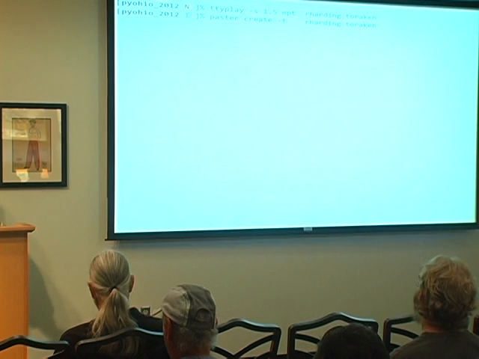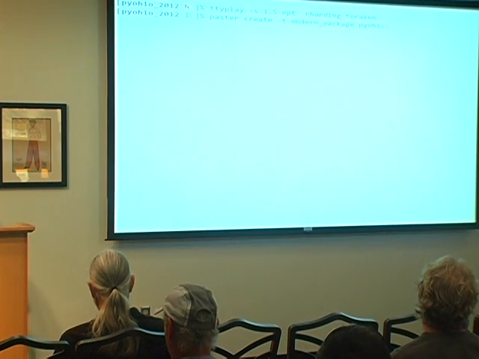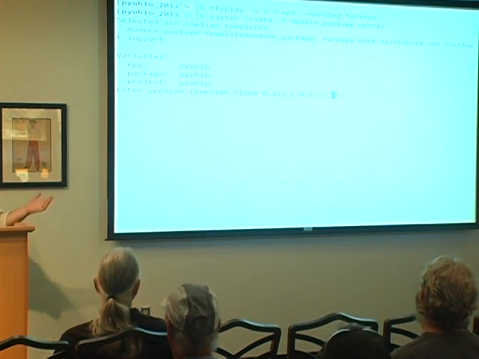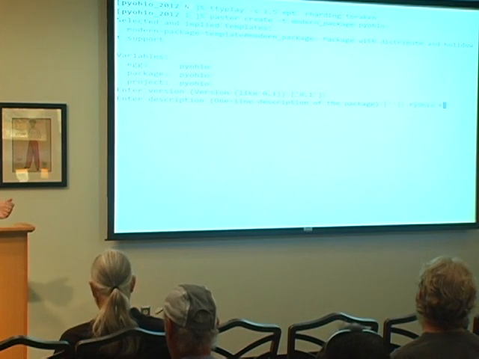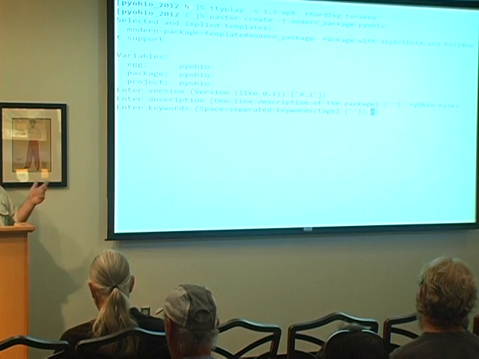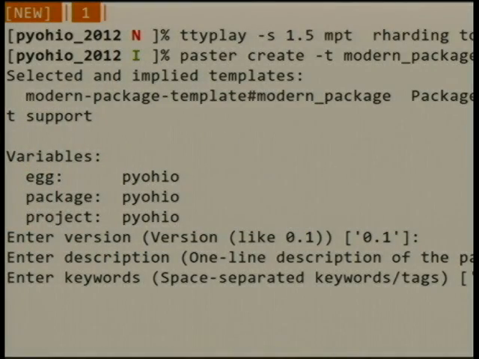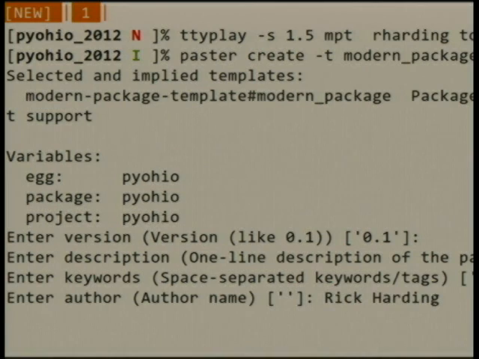Modern Package Template is a paster template where you say, I want to create a project called PyOhio. And it goes, awesome, what version is this? What's the description of this? What tags should this project have? And you're going to go through and type all this stuff out. I'm like, who are you?